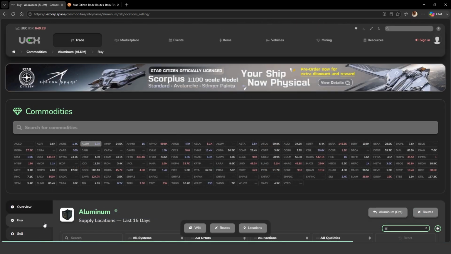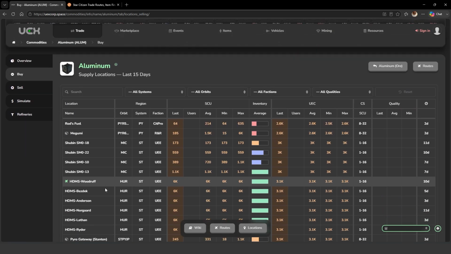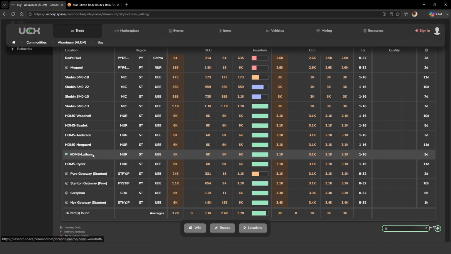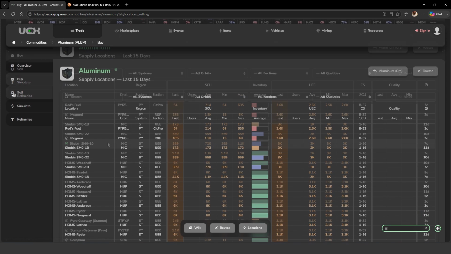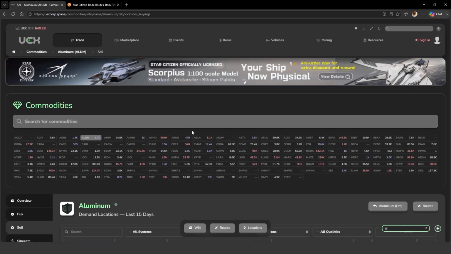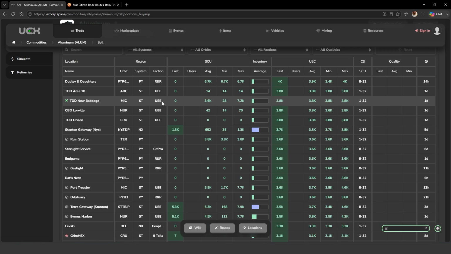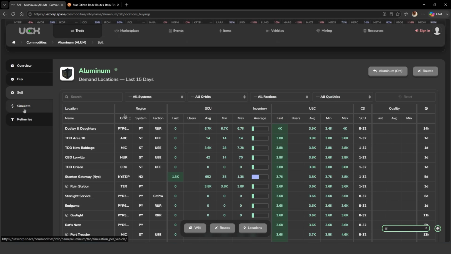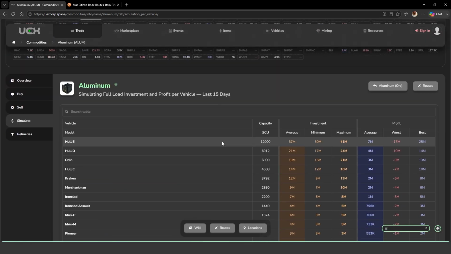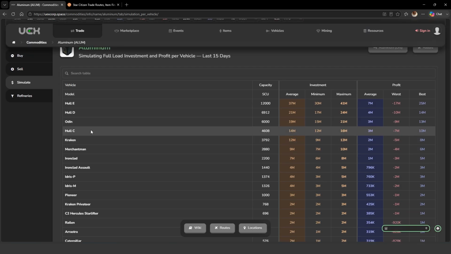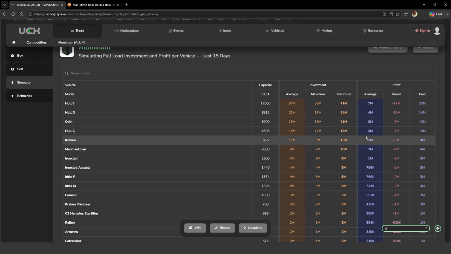If we click on this little buy tab right here, this is where you can go and purchase. This is all the locations where you can purchase this item. The next thing we want to look at is where you can sell them. That's the other thing this site will show you, where you can go to sell these items. And you can click the simulate tab, and it'll give you a quick idea: if you have a whole C, fully loaded, this is how much you're going to make, that kind of thing.